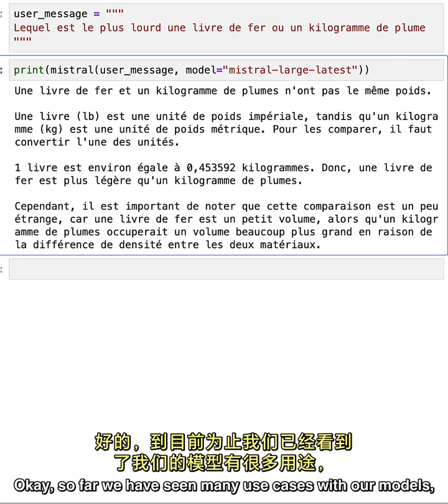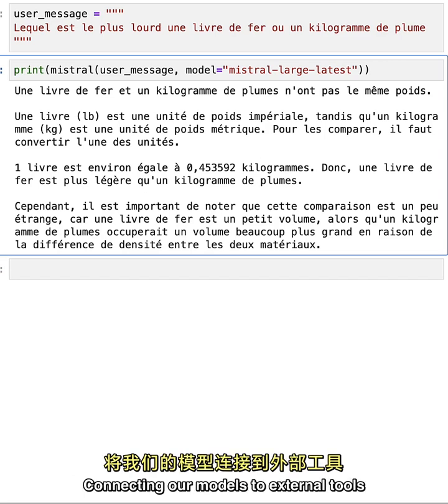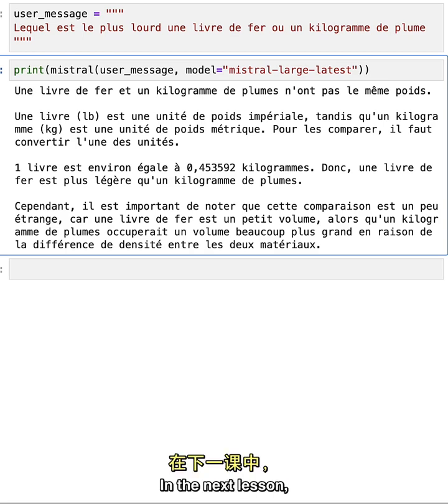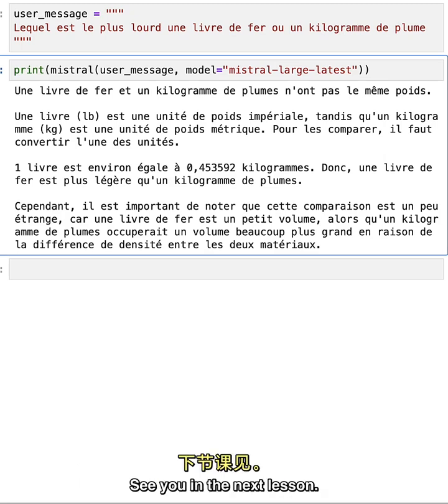Okay, so far we have seen many use cases with our models, but we have not talked about external tools. Connecting our models to external tools can help us build applications that are even more powerful. In the next lesson, you will learn how to use function calling to connect Mistral models to tools. See you in the next lesson.